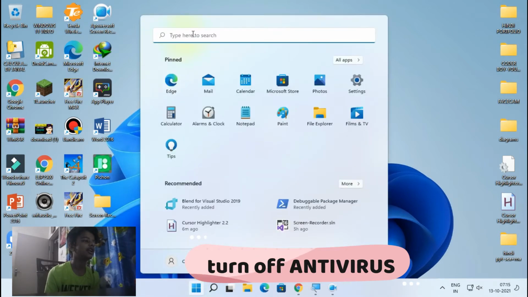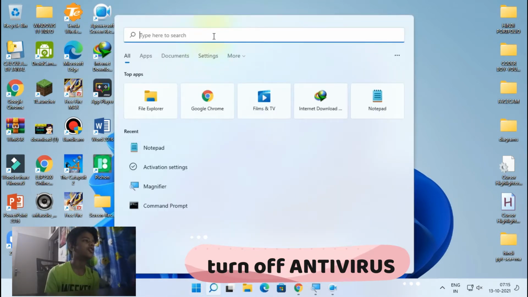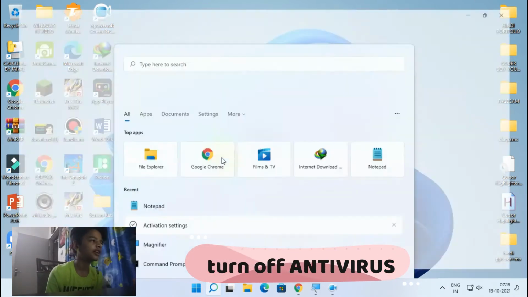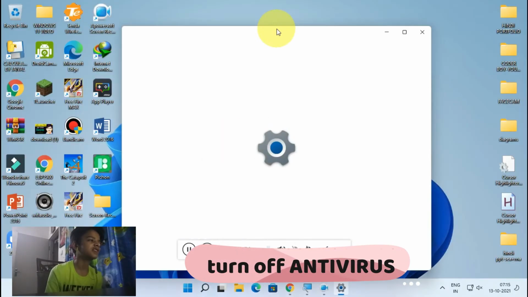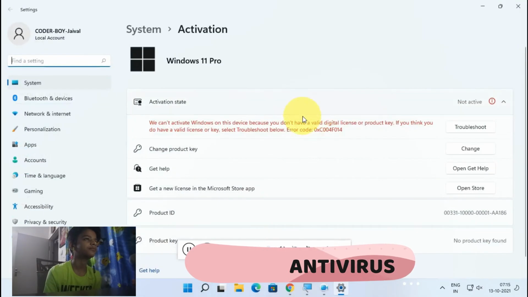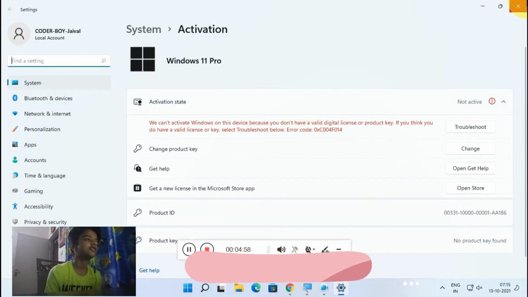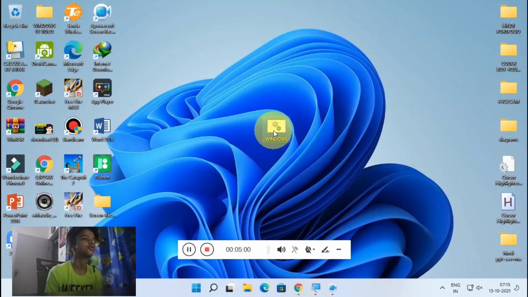But I would again like to show you that my Windows is not yet activated. So for that, open Start and search Activation Settings and open it. So you can see that again my Windows is not yet activated. So now let's activate.